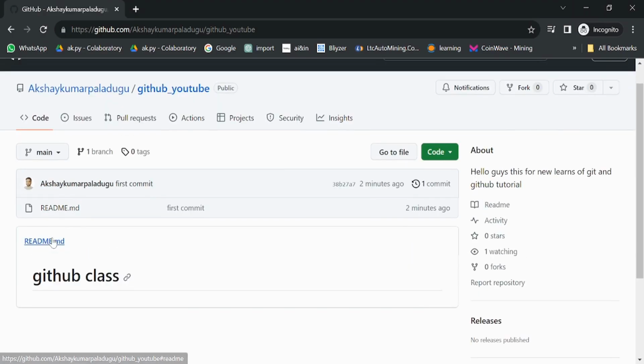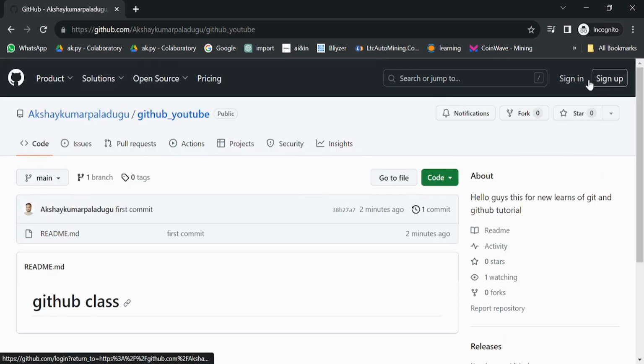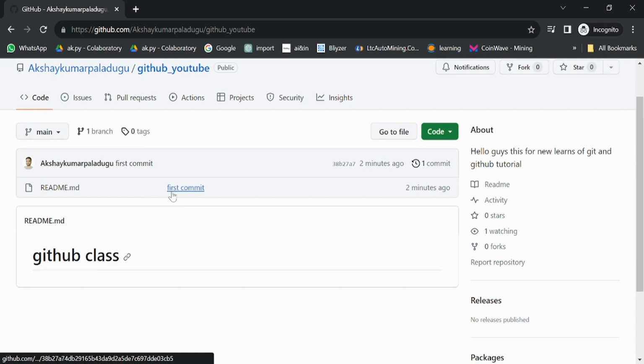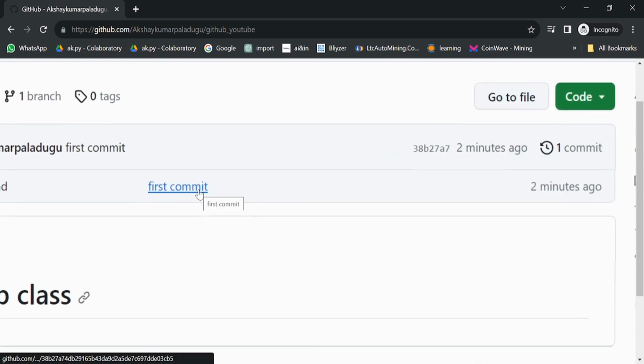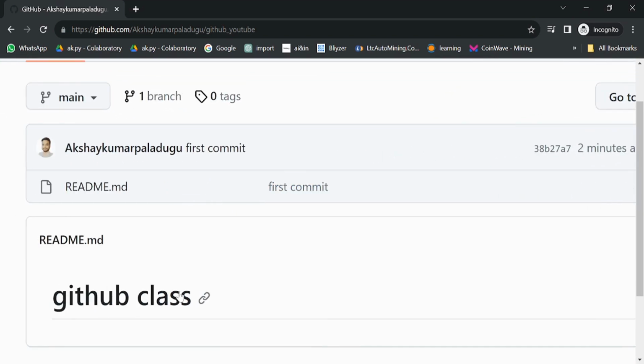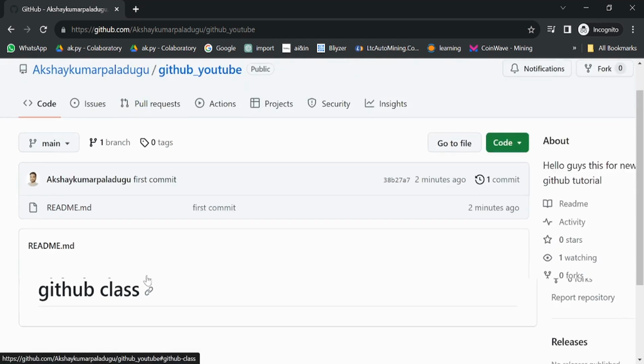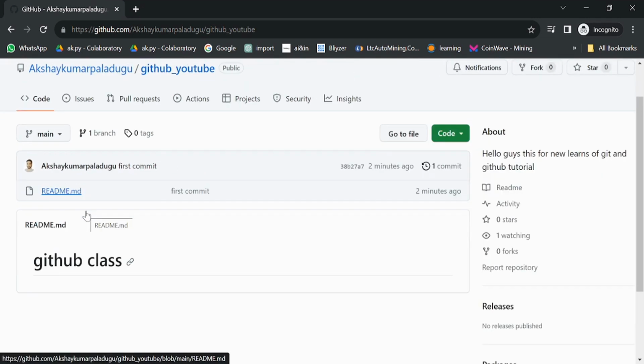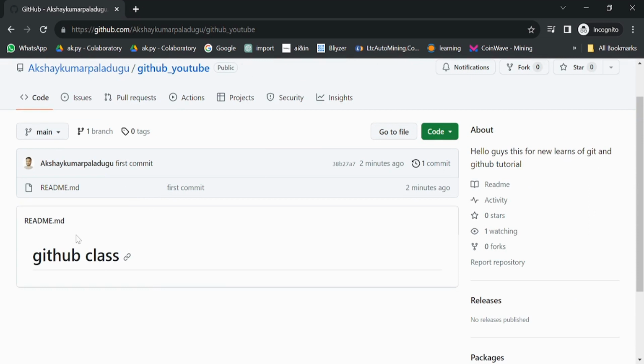See guys, I'm accessing it without an account. See, this is not signed in yet. See, first commit. What message did we write there just now? Look, we have first commit here, and the h tag I was just talking about, the GitHub class. We have it here. See the file which I made. Okay, this is pushed. I pushed the code manually, from the command line.